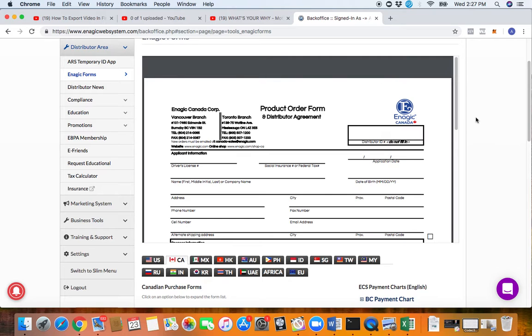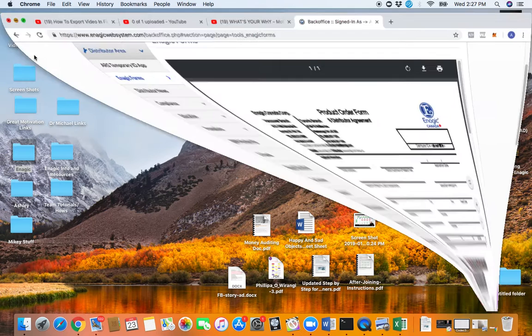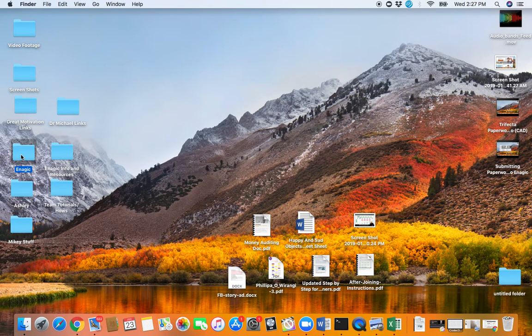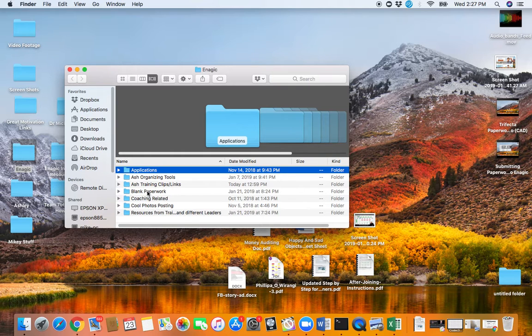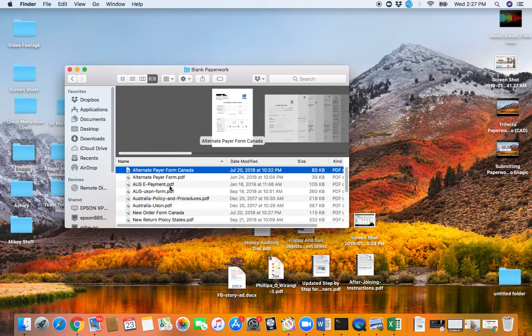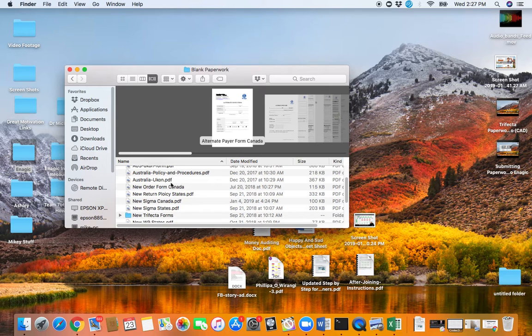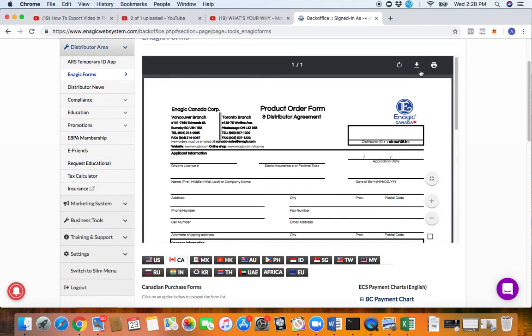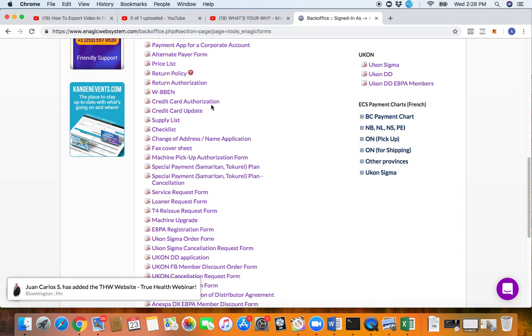Now, my suggestion to you all is to go through and select the ones that we use the most, download it onto your computer, and make yourself a little file. So you actually have like a little folder that has all of your order form, an alternate payer form, you have the e-payment, you have like return policies, you've got the different forms for the UCON because the UCON is a separate form. So that's what I do, is I just download each one. I go through and I look at them.